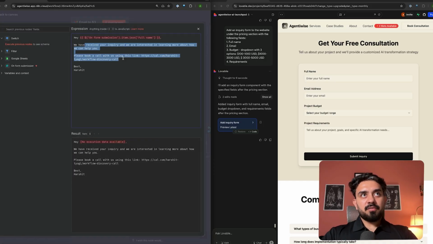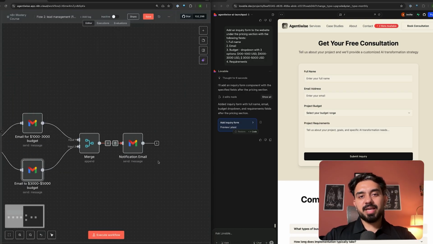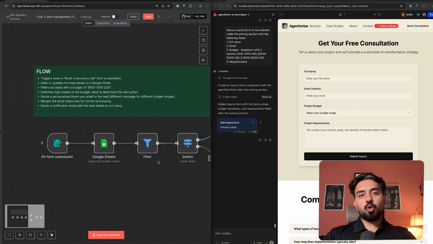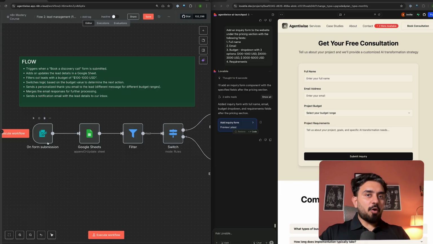This says, we have received your inquiry, we are interested in learning more about how we can help, and we send them our calendar link as well. Then we get notified that somebody has filled up a form, and if you want to override any action or send more details, we can do that. Currently this is getting triggered with this form submission.